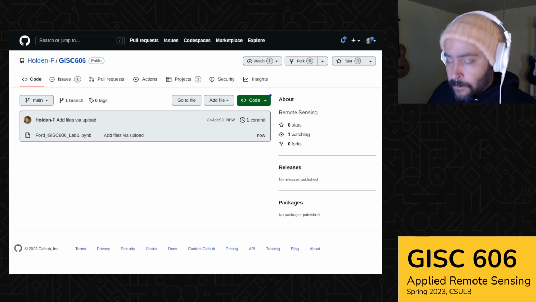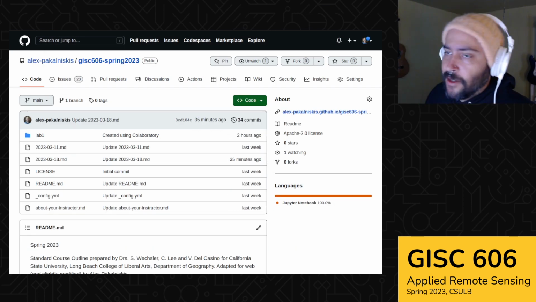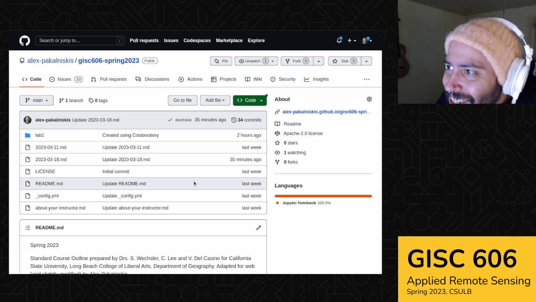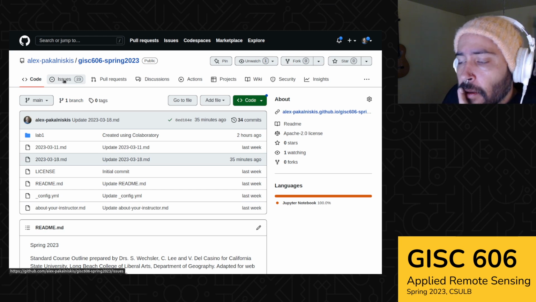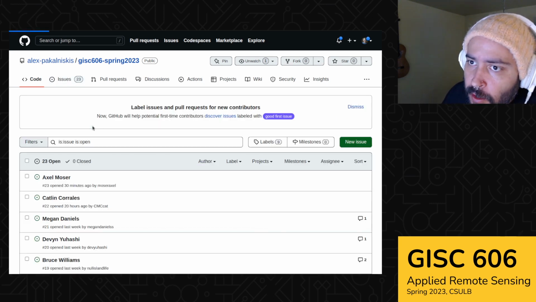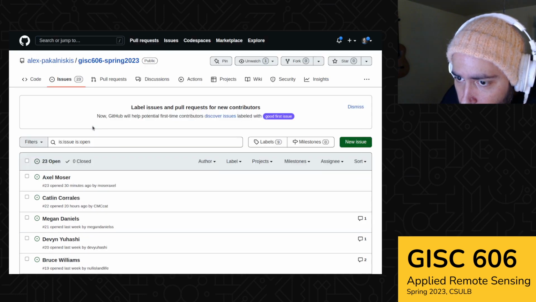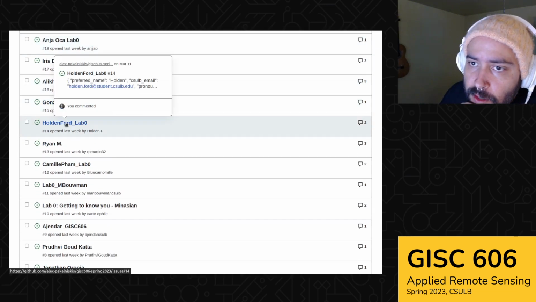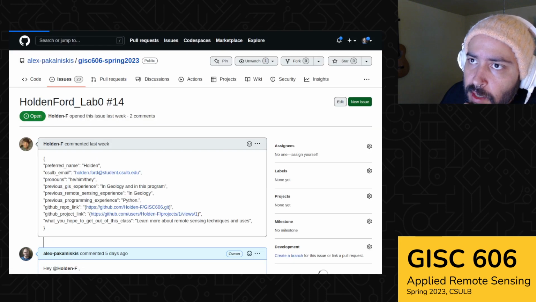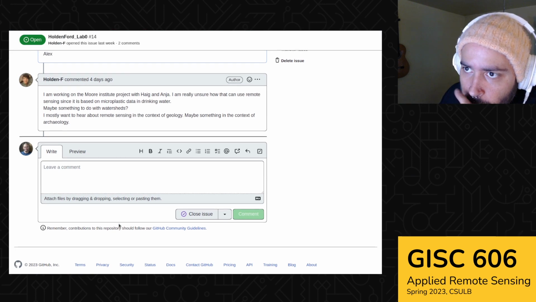How do I get back to your repo? Oh wait, I'll share the link in chat. Or no, you can't access it. I found it. Yeah, I got it. But yeah, just comment on your issue and paste the link. How do I find that? Yours is Holden Ford Lab 0. It's issue number 14. Oh, issues. There we go. Yeah.